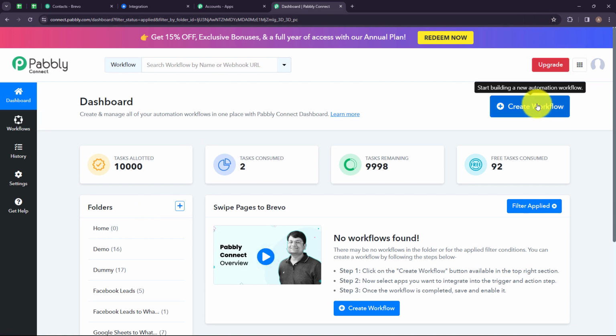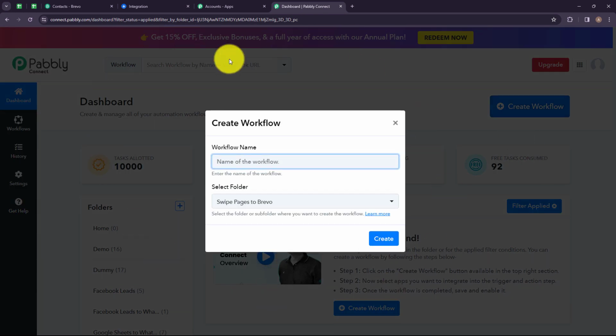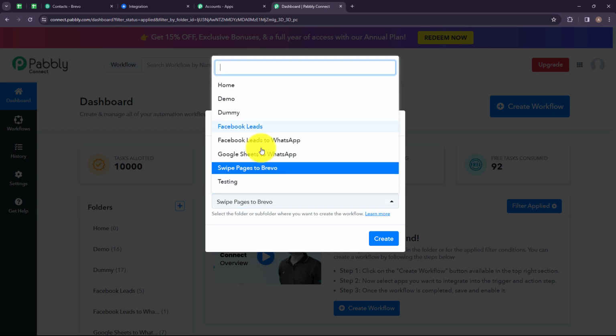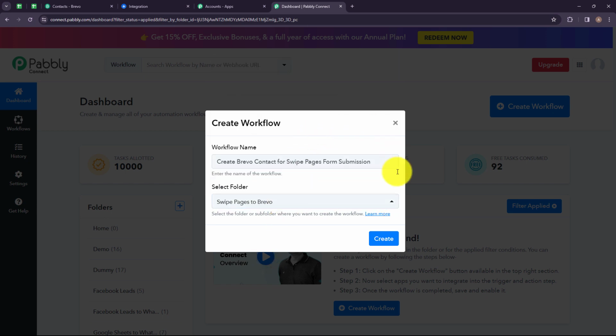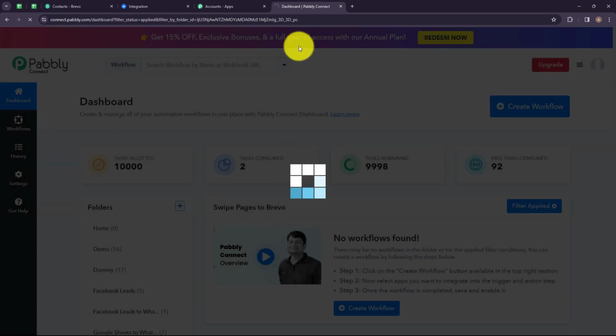Now again on my right hand side you can see a tab named Create Workflow. Let's click on this. And here a dialog box has appeared which is asking us to name the workflow. So I'm going to name my workflow Create Brevo Contact for Swipe Pages form submission. And as you can see, I have selected the folder named Swipe Pages to Brevo which I have created just now. By clicking on this drop down, you will find all the folders which you have created earlier. Now let's click on create.